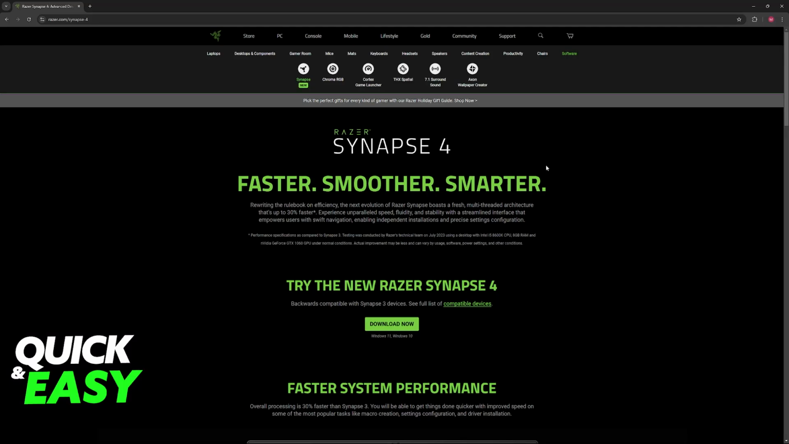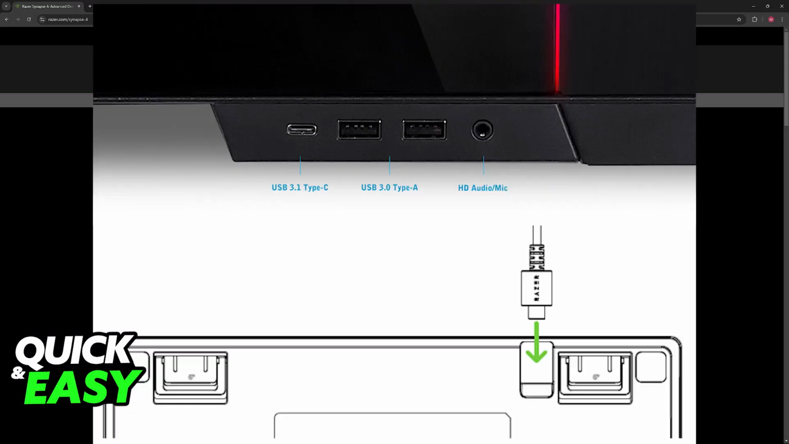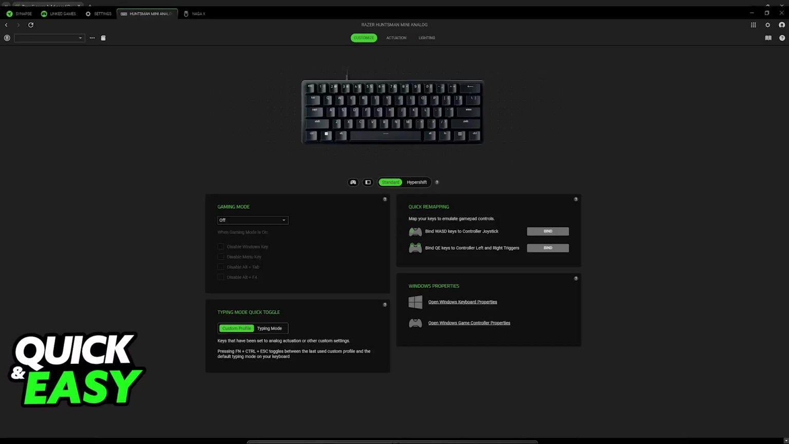Now, go ahead and connect the Razer Huntsman Mini keyboard to your PC. Use the provided USB-C cable, and once one end is plugged into the keyboard and another one into your PC, it is going to automatically appear inside of Razer Synapse. As long as you have a genuine Razer keyboard, it is going to be picked up and detected by the software, and you will be able to change a lot of things about the keyboard inside of Razer Synapse.